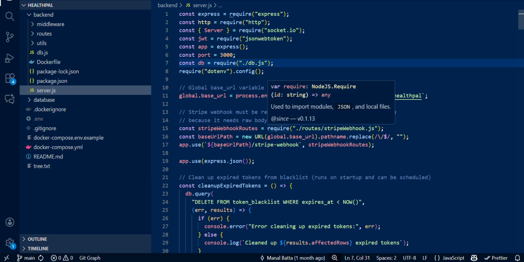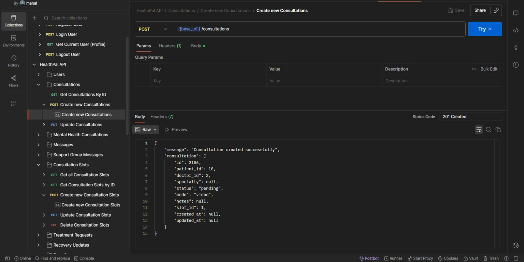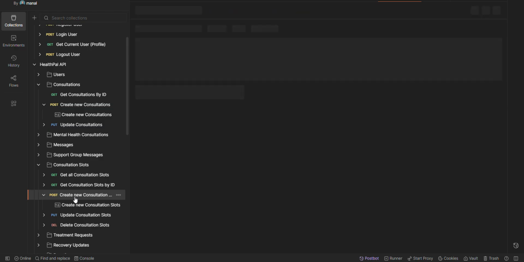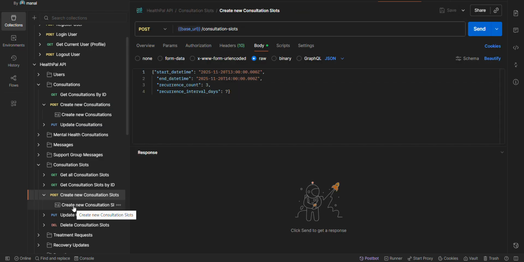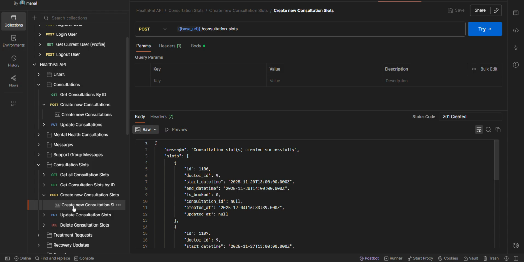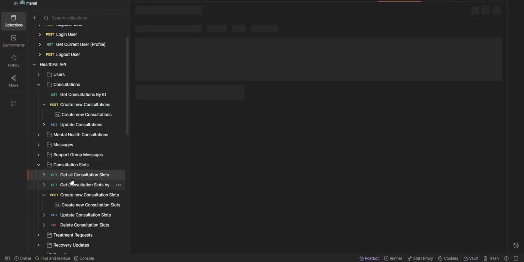Feature number 1, remote medical consultations. First of all, doctors create consultation slots via POST consultation slots, specifying date, time, duration, and repetition, stored in MySQL and visible to patients via GET consultations endpoints. This endpoint.